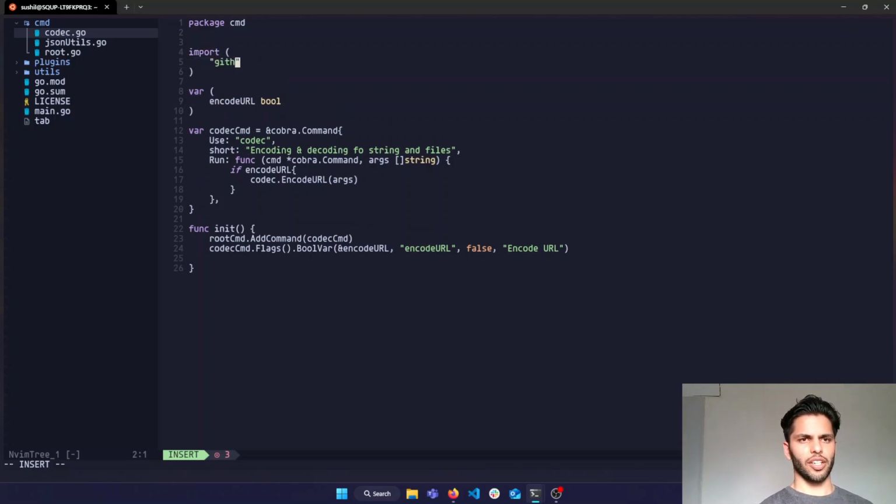What is it called? GitHub.com. Let me have a look. Okay, so it's SPF 13 Cobra. It's good enough. Short should be a capital. There we go. And codec hasn't been defined. We'll come back to that.